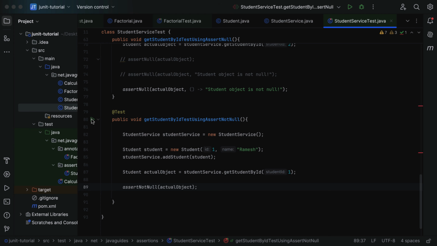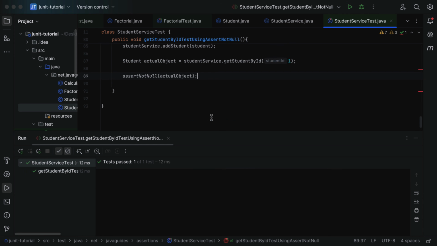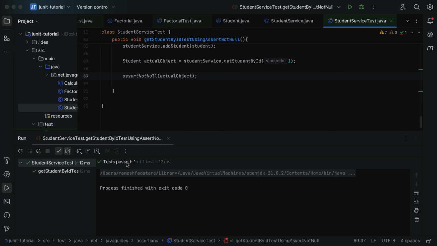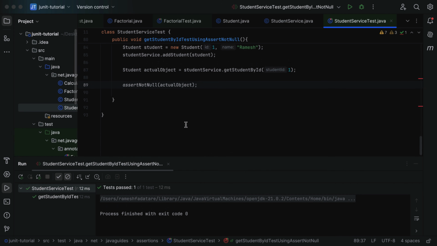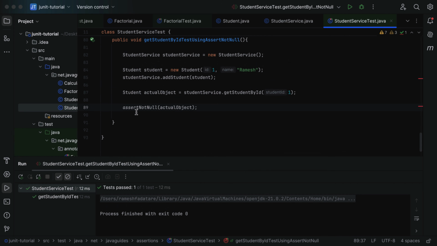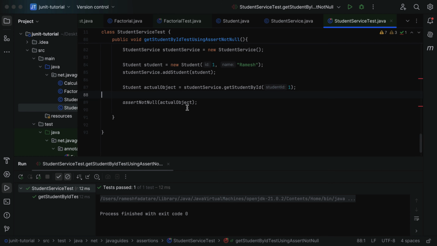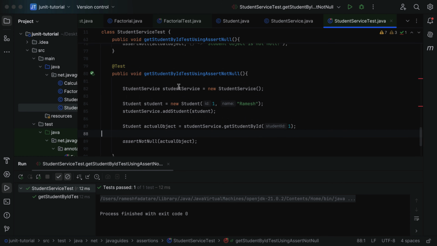Next, let us run this test case, and notice the test passed because this actual object contains the value and the expected result should be not null, and the actual result is also not null. That's why the assertion passed, and eventually the test case also passed.